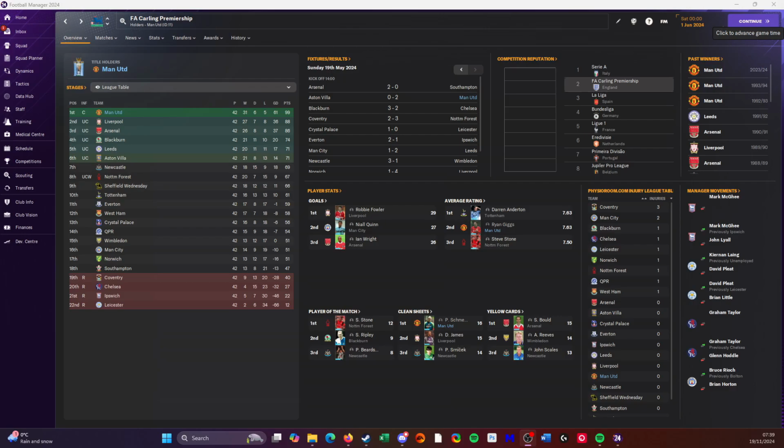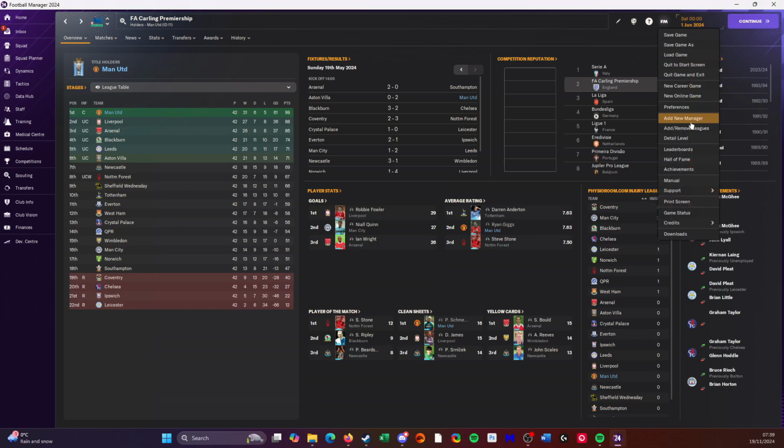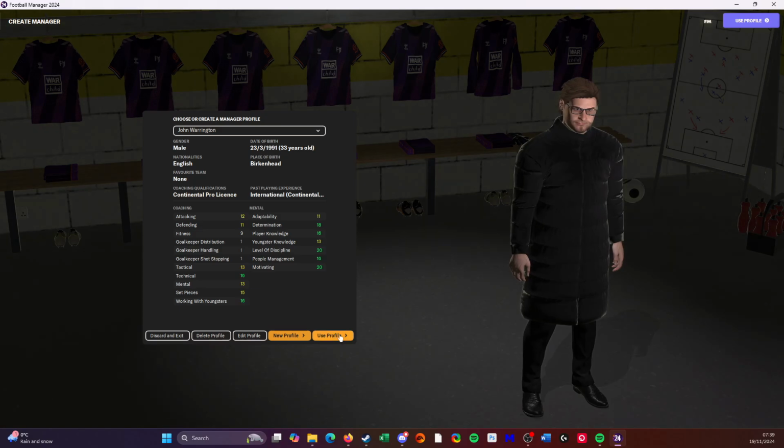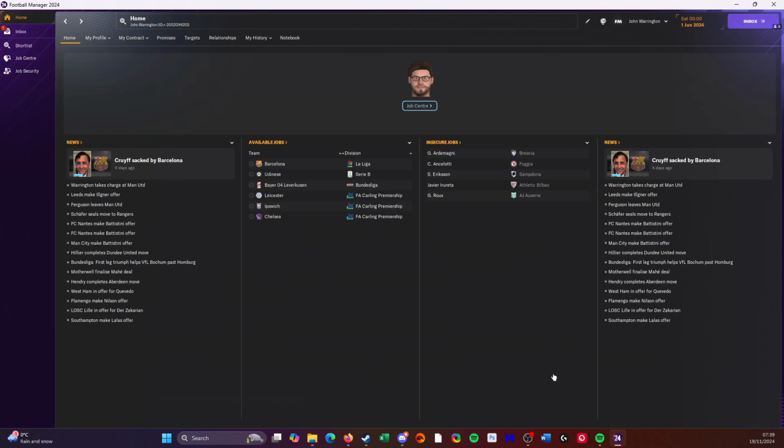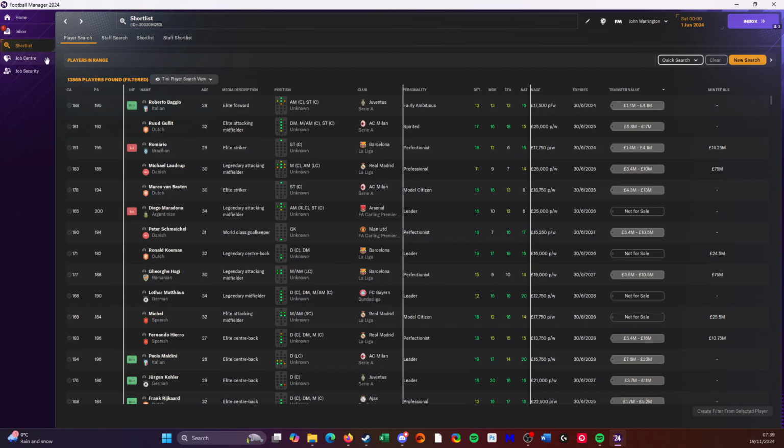Now, fast forward in the season, we should now have our first batch of regens in the save. The first thing you want to do is add a new unemployed manager. Quite simple, just click start unemployed at the top. Right, and then go to shortlist, which will take you to the player search.